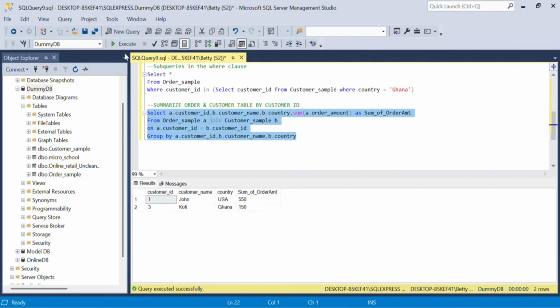So I'm going to run the script, and there you have it. So I've been able to create a join that gives me information on both tables. And for this query, it's an inner join, right? So I want to see both the customer information as against the order amount. So now let's demonstrate how to put the subqueries in the from clause.